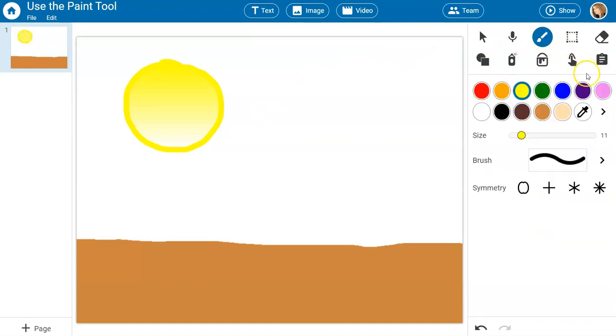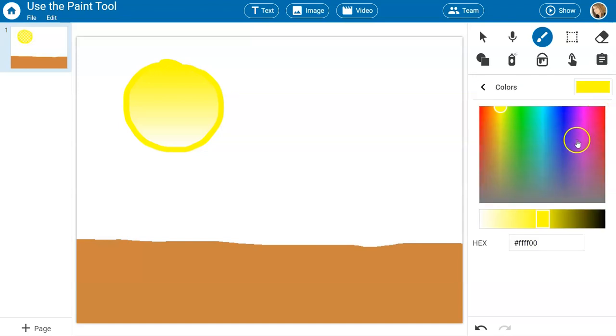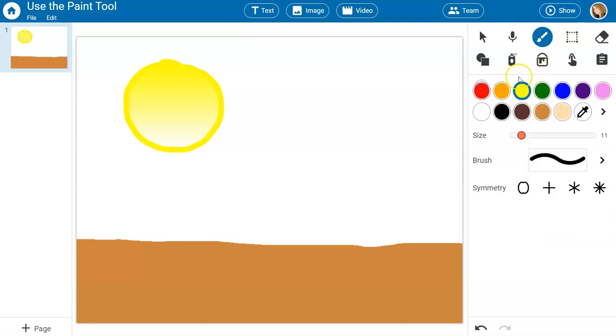Speaking of choices, next to the eyedropper here, you have the more colors option. And this will allow you to choose any color you want. I mean, you can see you can really get very particular with your colors. So if I wanted to choose kind of for my radiating sun, I'll choose this color. We can also decide, you know what, I want some rays for my sun.